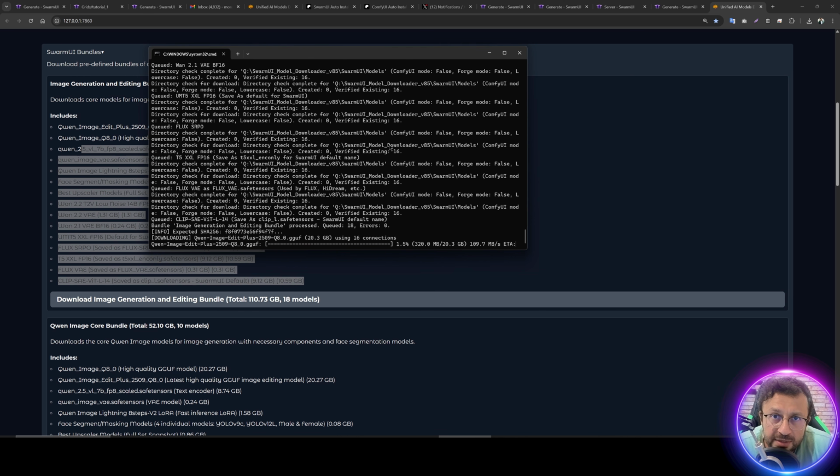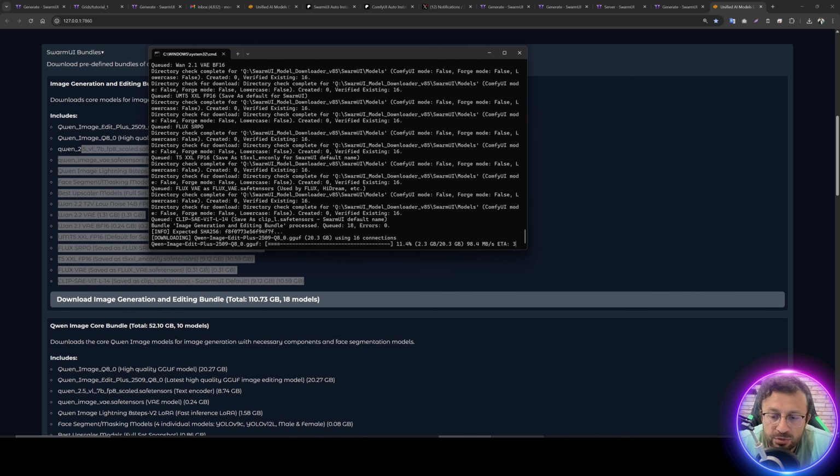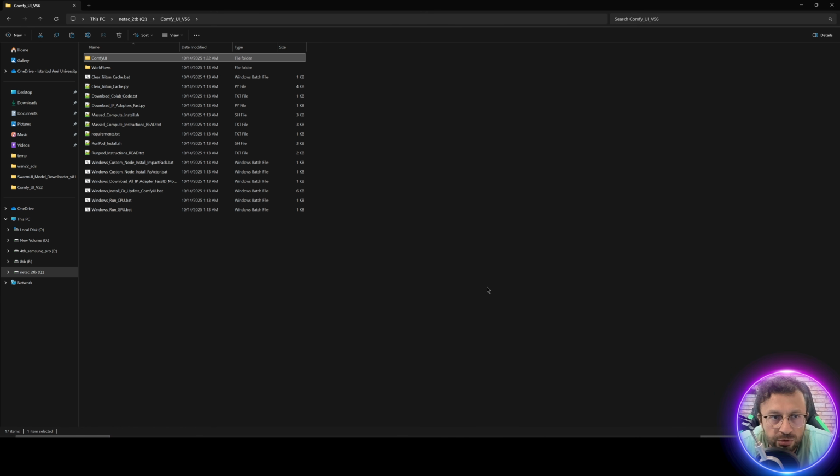This downloader is extremely robust. It will download and do hash calculation. Therefore, all the downloaded models will be verified 100% accurate. There can never be any corrupted downloaded model file with this downloader. The logic of this downloader is like you get. If you have used you get, you will know it.